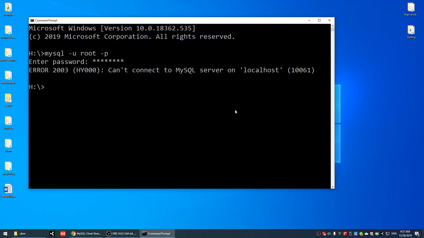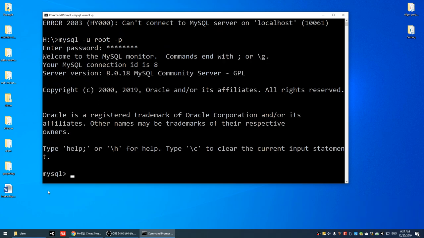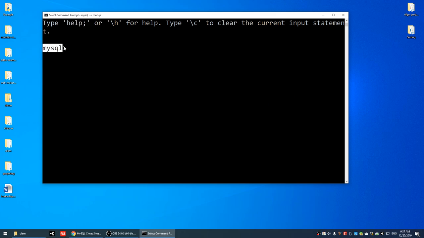Oops, I think I just stopped it. Let me restart it here. I closed it, you don't need to do that. Just do mysql -u root -p and enter the password, which is student. Now you can see the string in the front says mysql, which means you're in MySQL. You can give MySQL commands inside here to do the following checks.